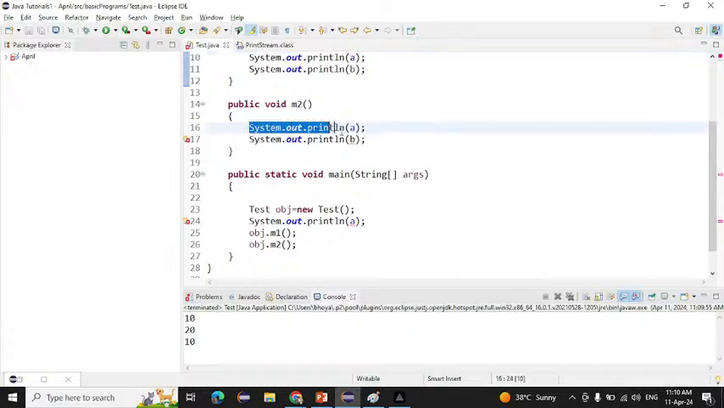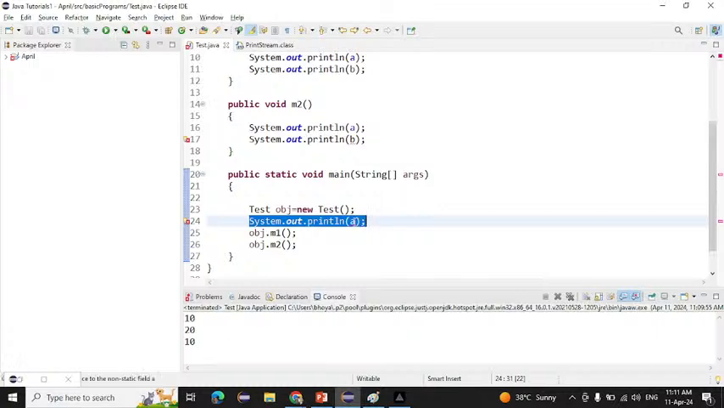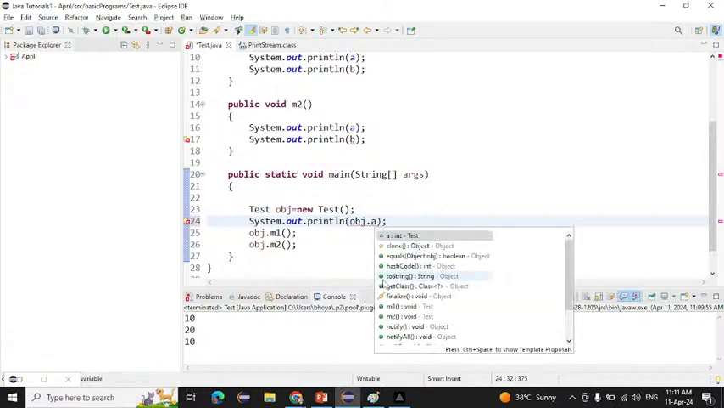If I use it here in the m2 method, that is also okay. But if I use it here in the static method, that time it is not okay. This method, which is declared with the static keyword, is called a static method. Wherever you see a method with static, that is called a static method. If you directly print the instance variable inside the static method, it will not print. Then how will it be printed? If I want to print it, we have to print it with the object.